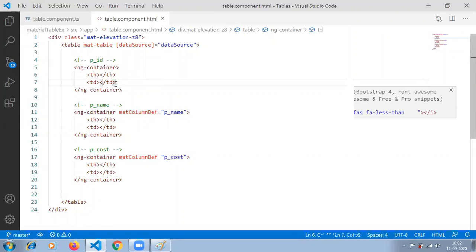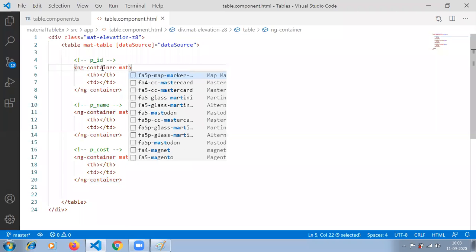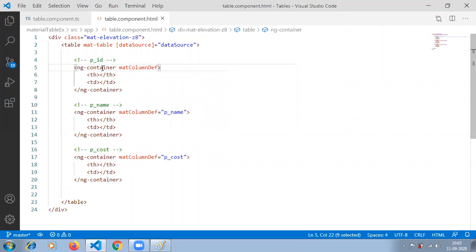See this one. Guys, one by one, you need to tell here. Why ng container? ng container is used to define the columns. Yes, sir, you need to tell the purpose. You need to inform Angular regarding the purpose of this ng container. How to tell? If you want to tell a column definition, use material column definition. Why this ng container?